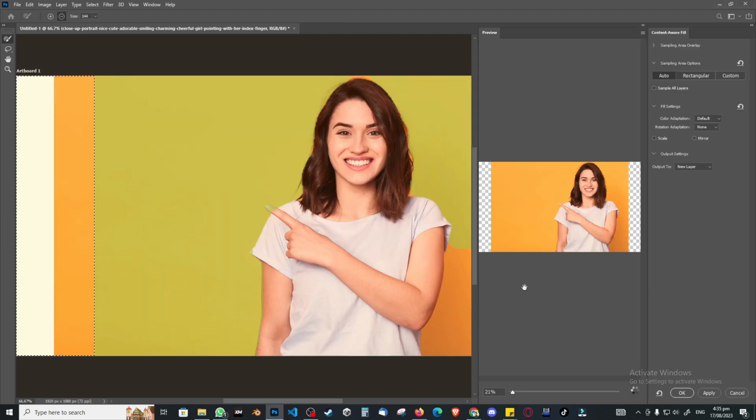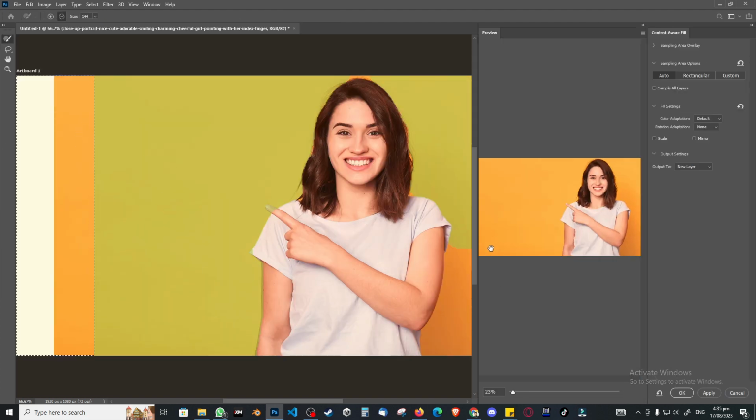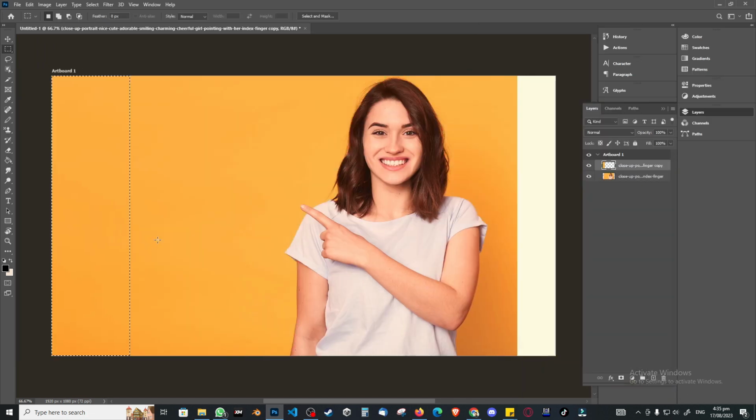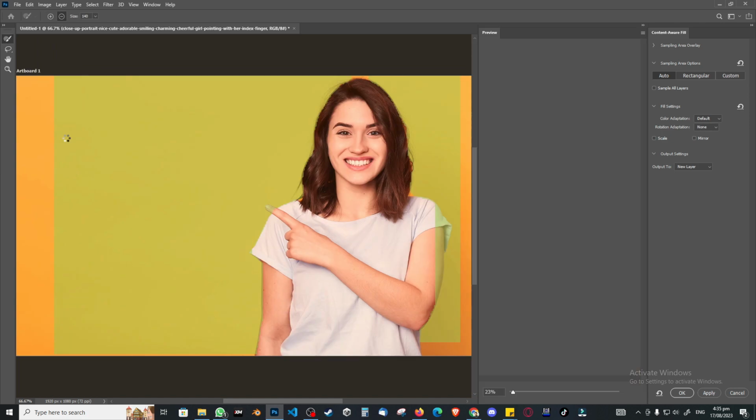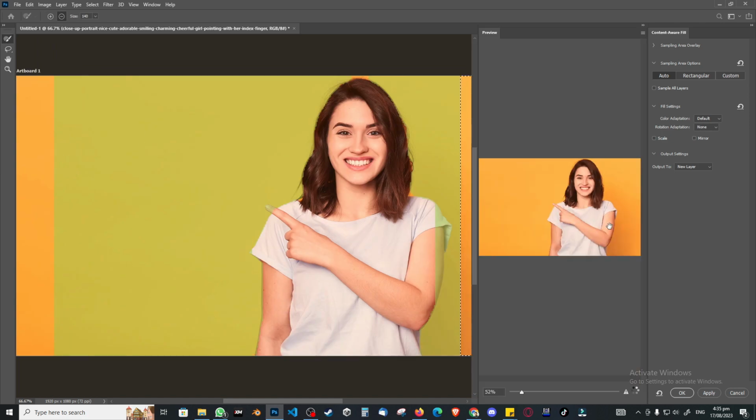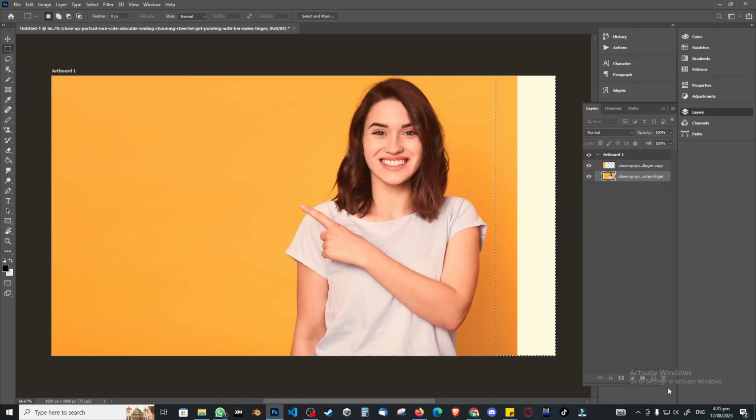I'm going to wait for it to process, and you can see it's actually covered the left hand side. I'm just going to press OK, leaving the default. And as you can see, it has filled the left hand side and created a new layer. So I'm going to select the original image and select the right hand side. Repeating the steps again, go to edit, content aware fill, and we're just going to wait for it to process. Once that's done, I'm going to press OK and our image is filled.